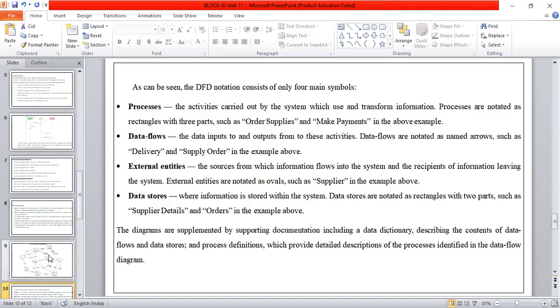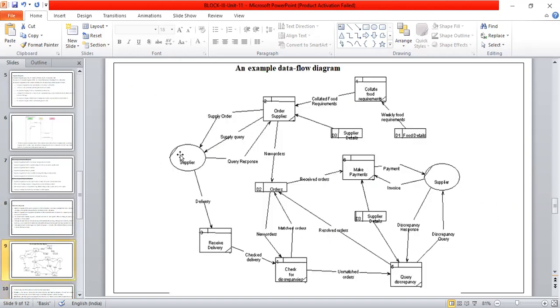See here, what are the external entities? Supplier is the one external entity here. And what are the processes? A process has three different parts here, that is, a rectangle with three different parts. Order supplies, collect food requirements, process, okay? And then receive delivery, check for discrepancy, query discrepancy, and then make payment. These are all processes.